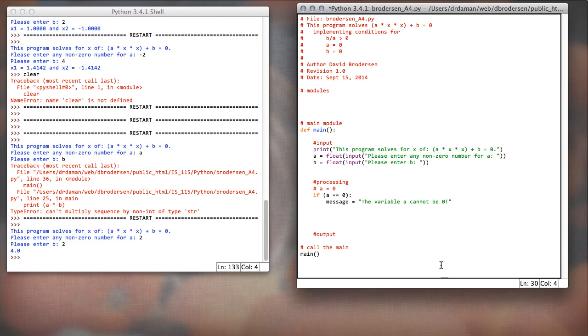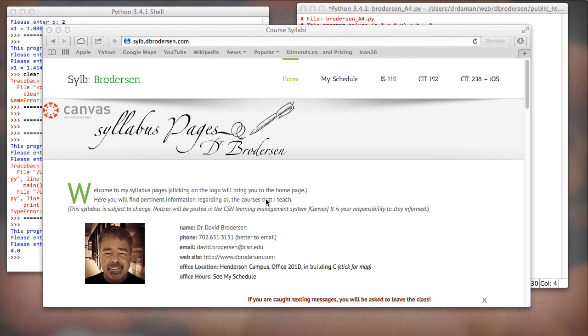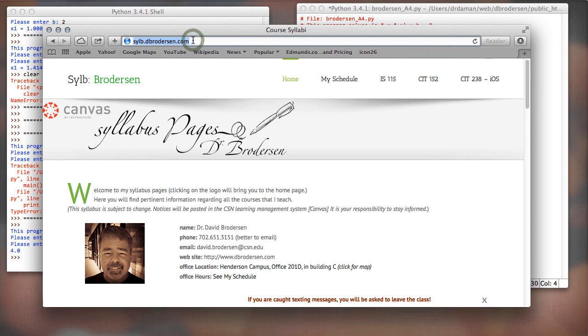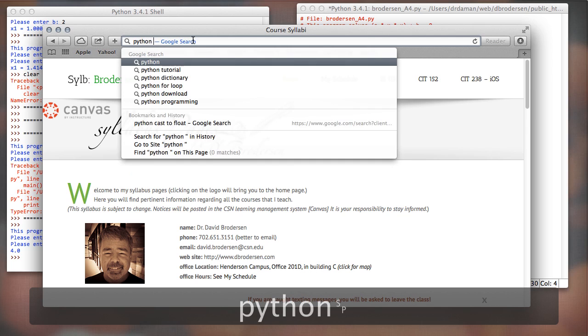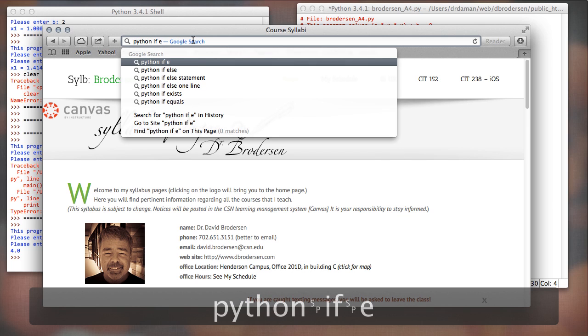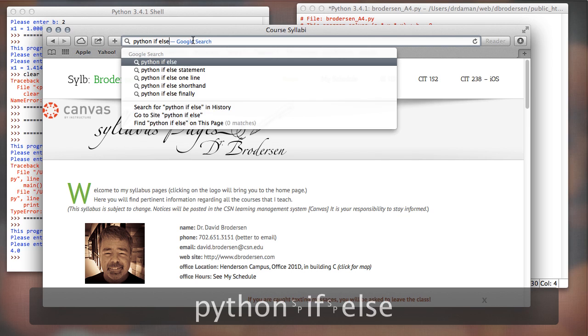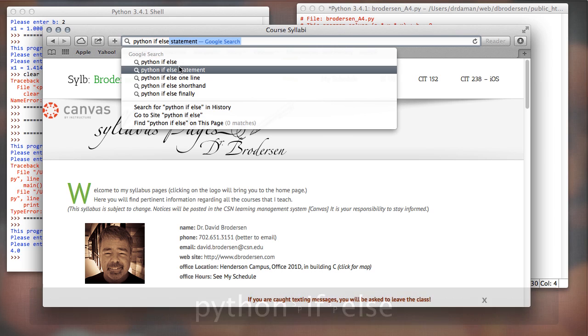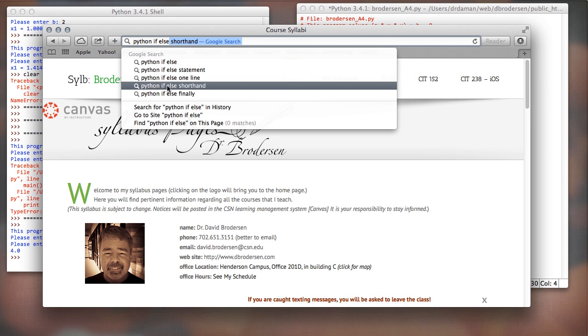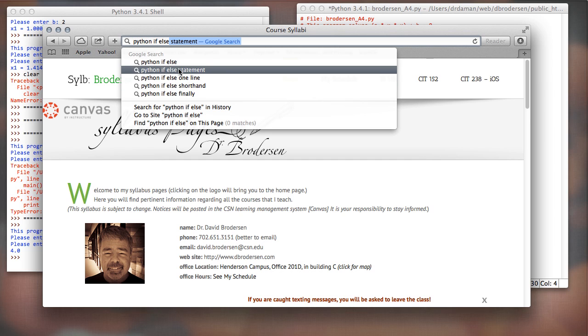So how do we pull that off? Well, once again, we can either go to videos, we can go out to the World Wide Web and look it up, or what have you. For example, I can pop into my browser very quickly and say Python, if, else, and it comes down here, it says Python if else statement. Hey, that's pretty cool, right? Oh, they even have a shorthand version. I haven't looked at the shorthand version, but for right now, let's look at this one.